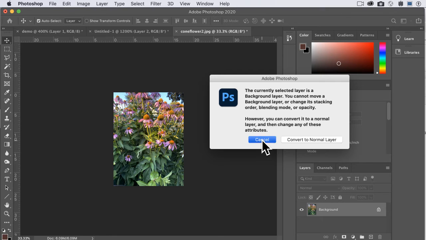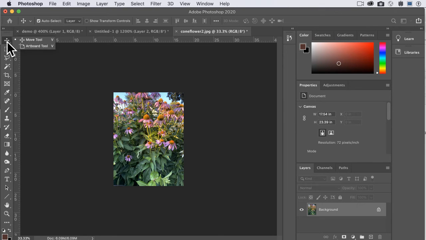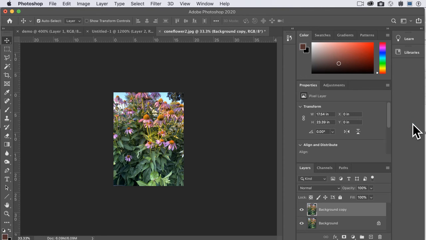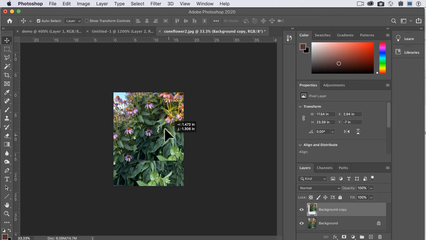Now, there's two options. You can either move your item here. I can't move this right now, it's locked. Any file that you open from a photograph will have a locked layer. I'm just going to duplicate it so I can move it. So now there's two on my layers. And this way you can see I can move it around.